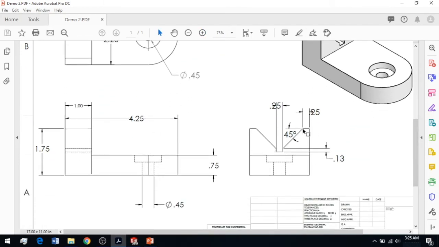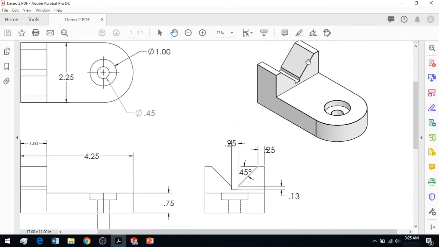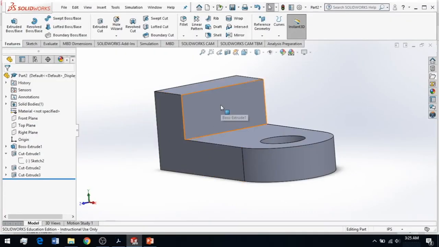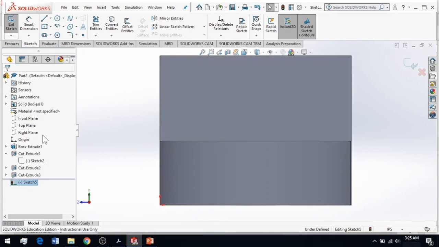So I start from the edge, go inside, then come out down, then I put these dimensions at the end to come up with the profile and then cut through the shape. So here I select this surface or this face. I click on the new sketch, make it normal.